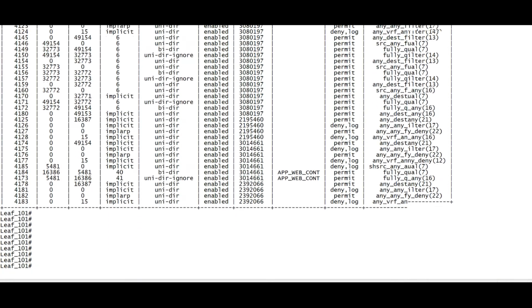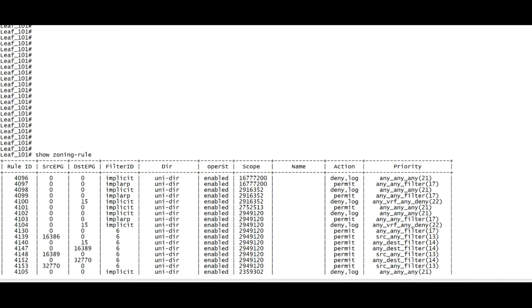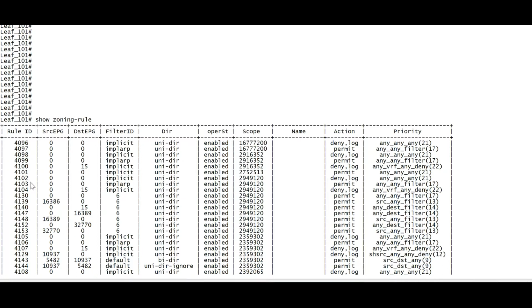I have leaf 101 where the app server is connected. There is a command, show zoning rule. This command gives the details about all the contracts. Let me walk through this command.